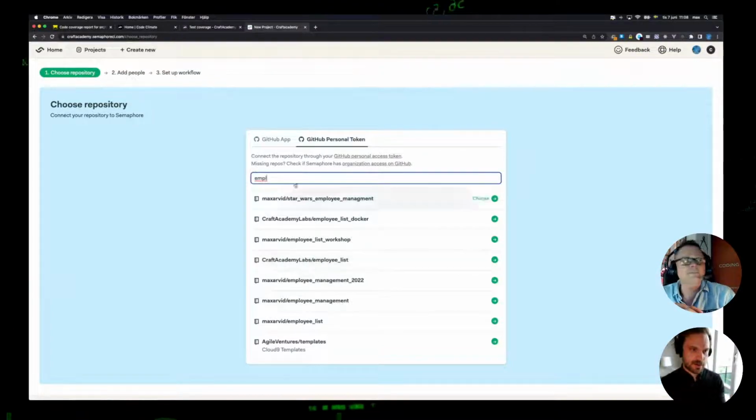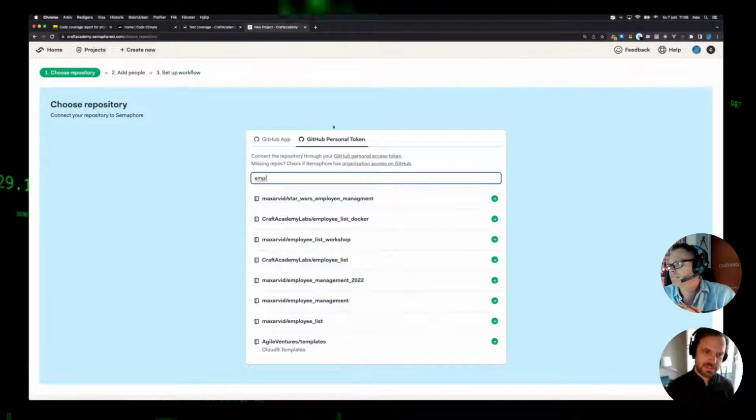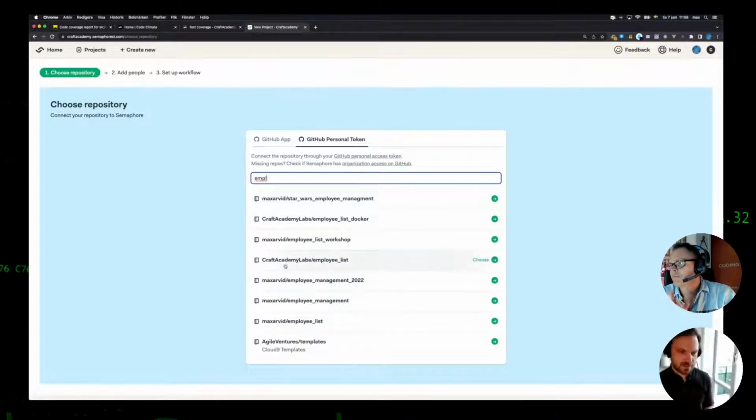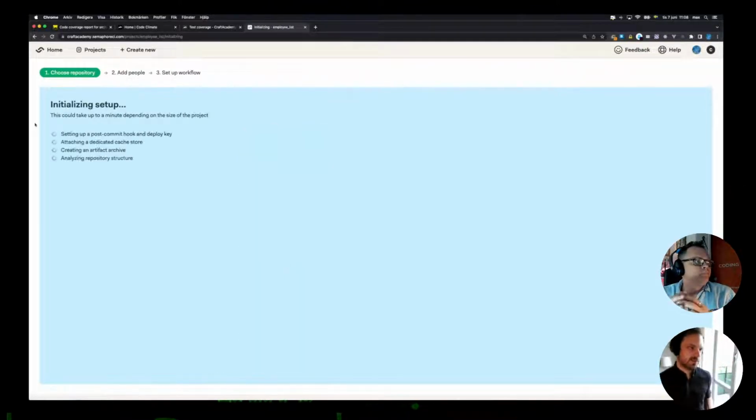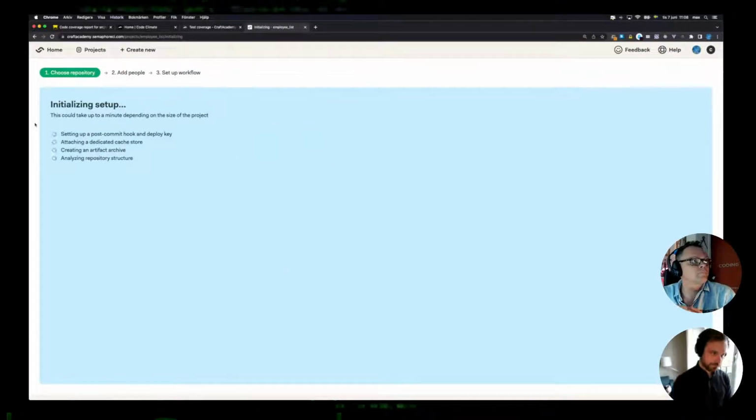And nota bene now, on the GitHub app, I didn't find my Craft Academy Labs employee list. I switched over to my personal token, and there it is. So I can choose that. It's going to do a little bit of initialization.